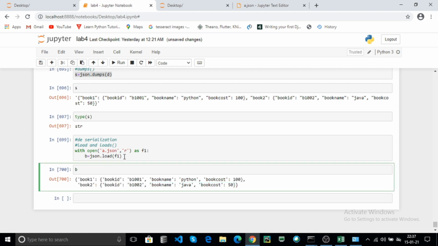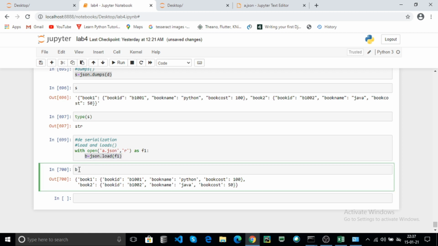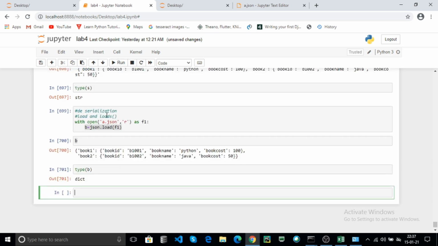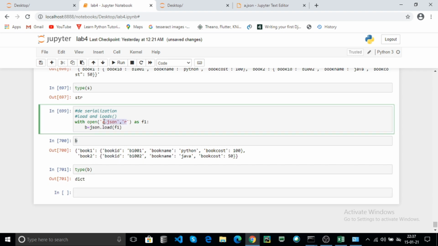Before, a.json contains the JSON string. After using the json.load method, the JSON string is converted into a Python object. The Python object is stored in the variable b and we print the b variable. We can also check the type of b. It returns dict. Now the JSON string has been converted into a Python object.